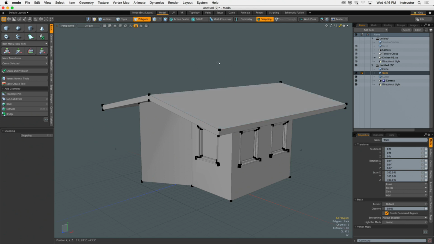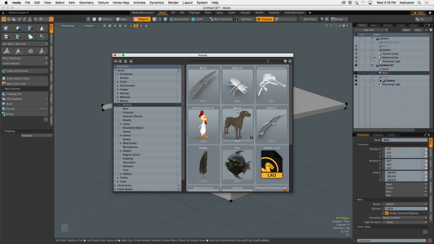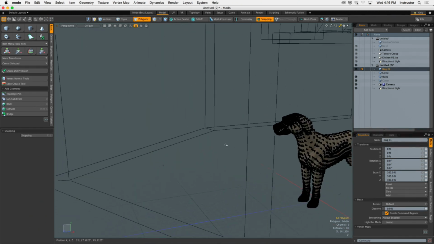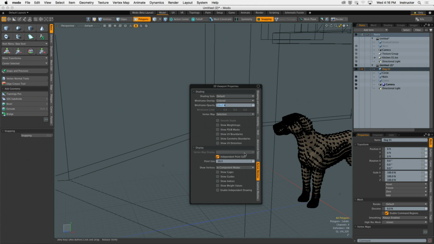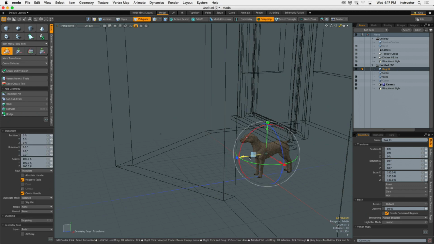If you hit the F6 key on your keyboard, you open up the preset library. There's a whole bunch of really great stuff in here. Shoot, here's a dog for Pat's modeling hut. You double click on the mesh presets, and they get loaded in at the origin of your scene. There's my dog.